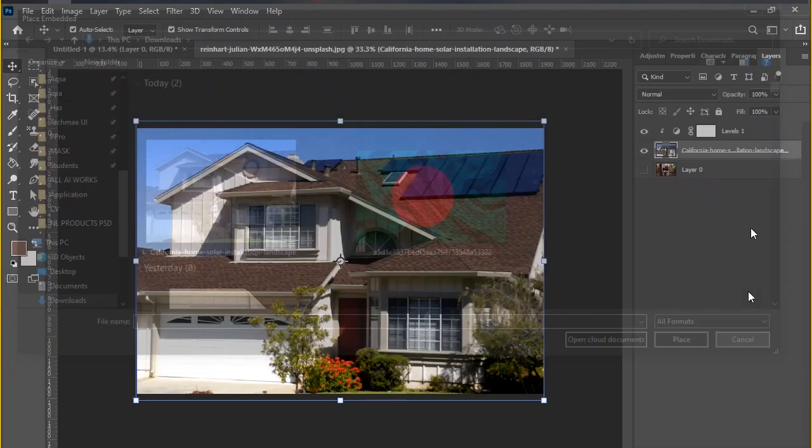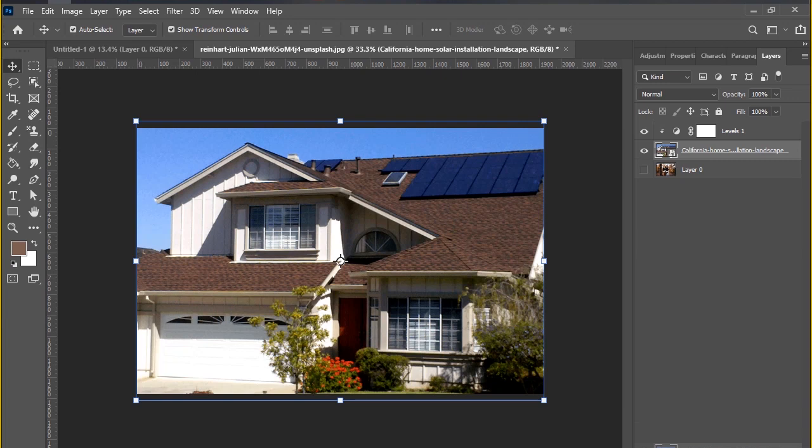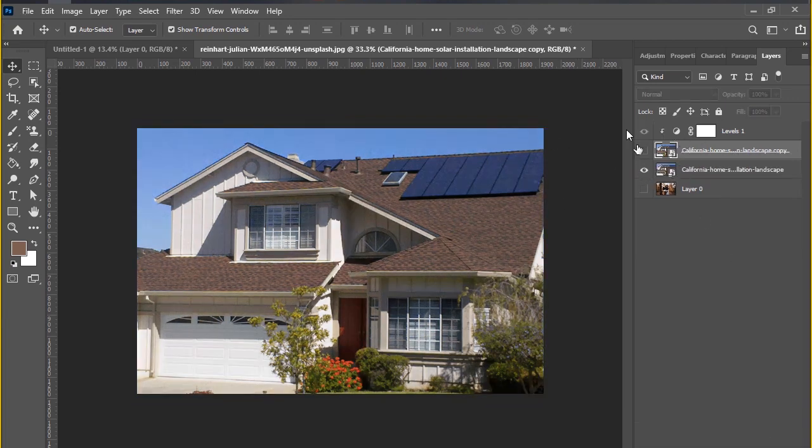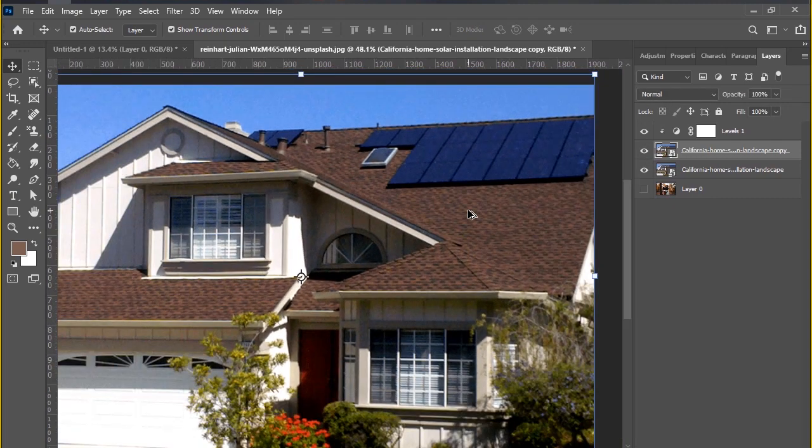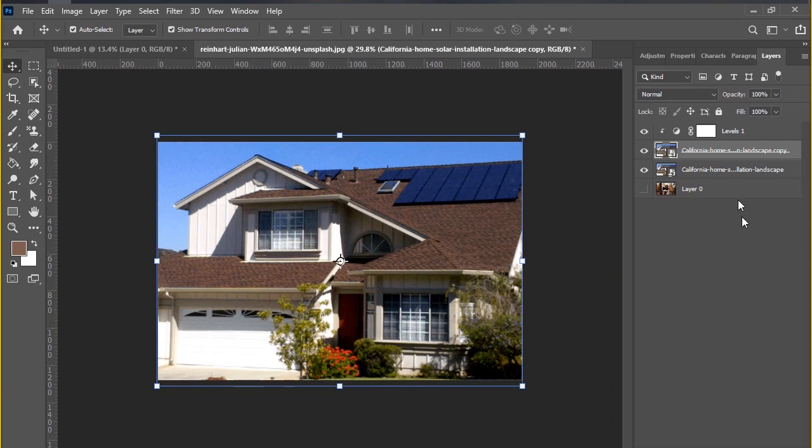So if you want to see the original, we can do another thing, we can just duplicate it. Okay, this is the original image, and after editing, this is the image. It's looking more attractive, with more sharpness.